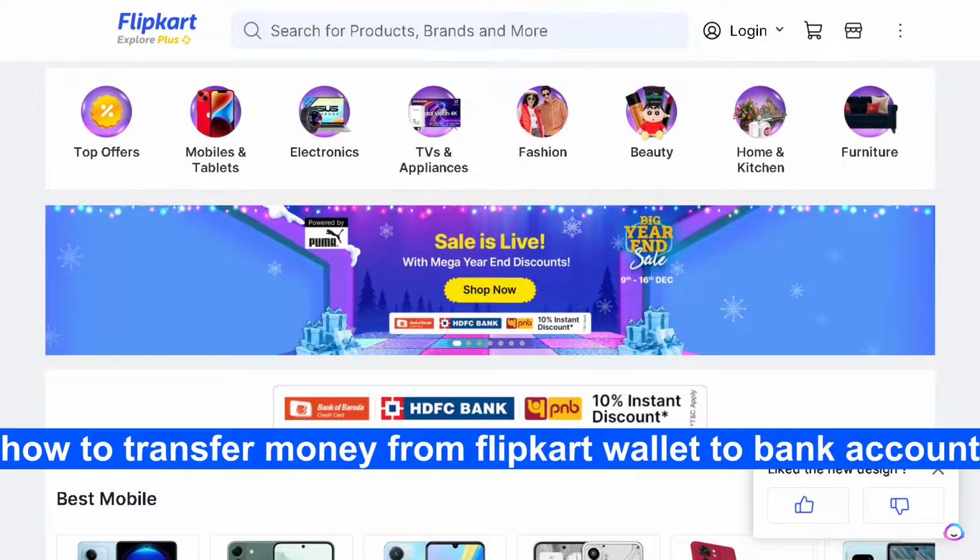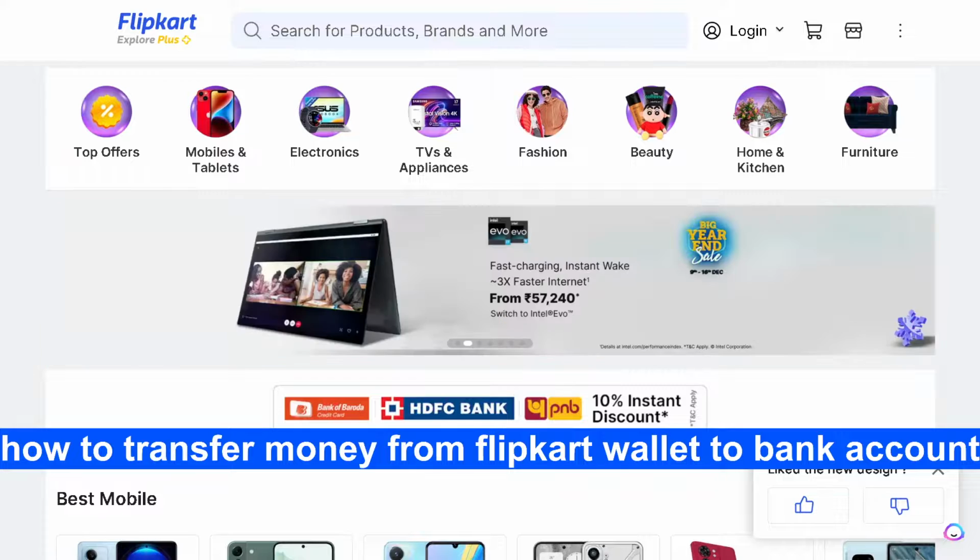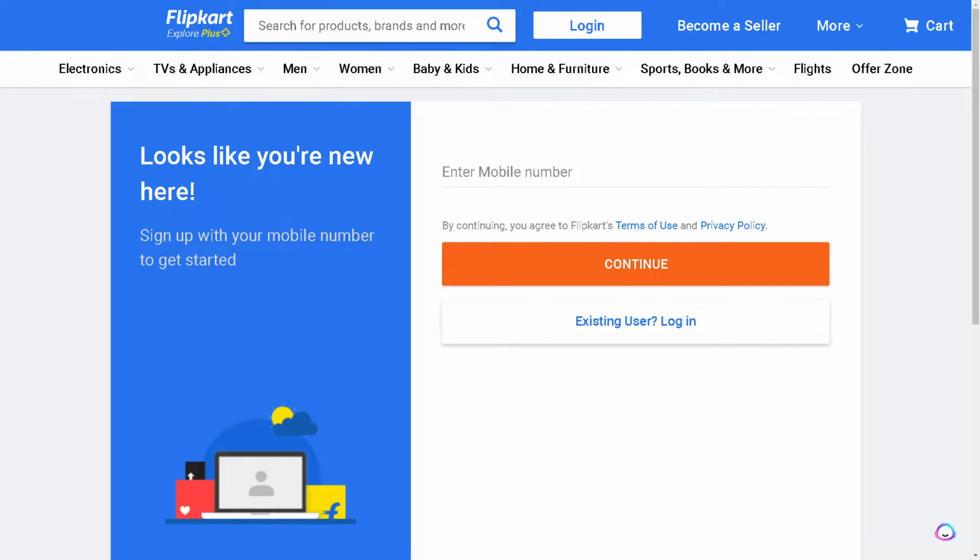Let's explore how to transfer money from Flipkart wallet to bank account. So let's begin. The first thing we need to do, if you haven't done so, is create an account here on Flipkart. All you're gonna do is simply enter a mobile number, agree to Flipkart's terms of use and privacy, and click continue. Once you have done that, log in using your credentials.